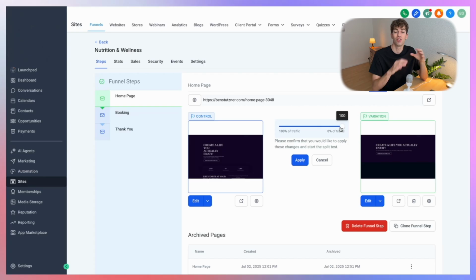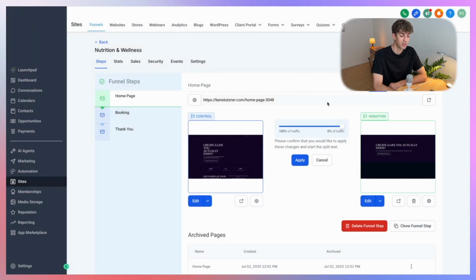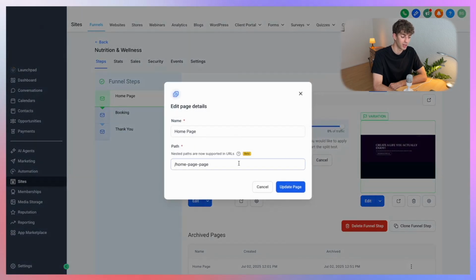Then we have this big slider in the middle. You can use the slider to divide the traffic between the two variations that come in on your main URL. So this is the URL of the funnel, but you'll see if I click on this cog button, I have a different path over here, and that one's different to the path on the variation page. You can adjust it and change the name if you would like, and then click on update.